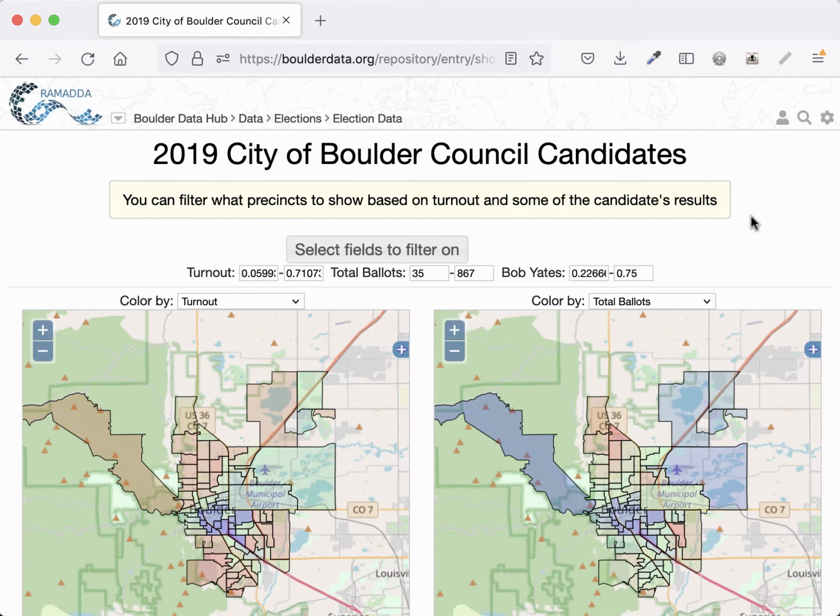All right, so the data here is comprised of each precinct within the city of Boulder that voted in the 2019 council election. For every precinct, there's the precinct name or identifier, the total number of registered voters within that precinct, the ballots that were cast in 2019, the turnout, and then the results for each candidate.